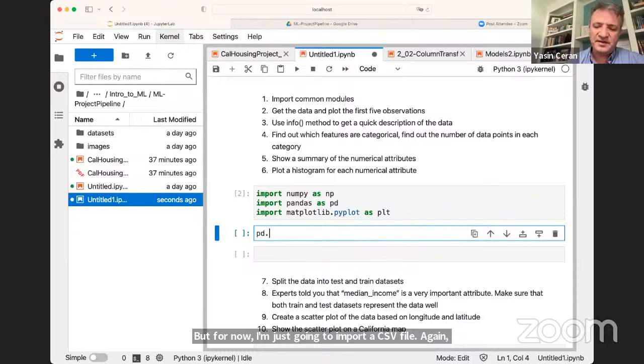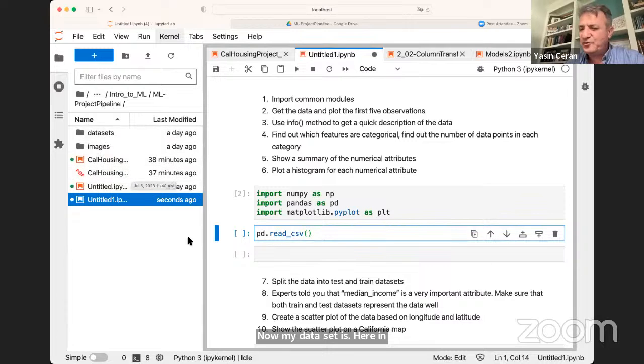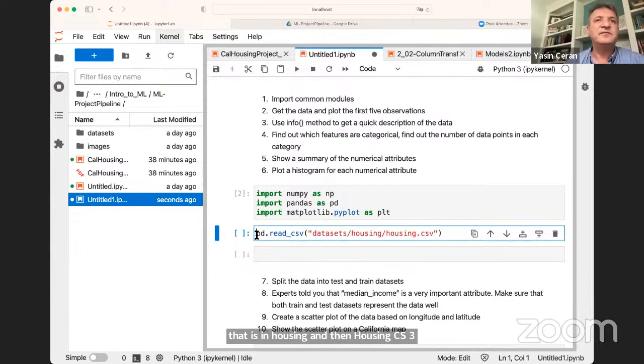So let's just read the data from the folder that I shared with you. So read CSV. Now my data set is here in my folder, on my local machine. So yours is going to be in a different folder. Make sure that you are importing your data set from the corresponding folder. So I'm just going to type, it's going to be inside datasets, and then I know that it is in housing, and then housing.csv. Okay, so let's say this is my housing data set.